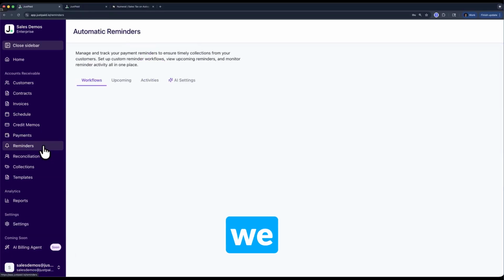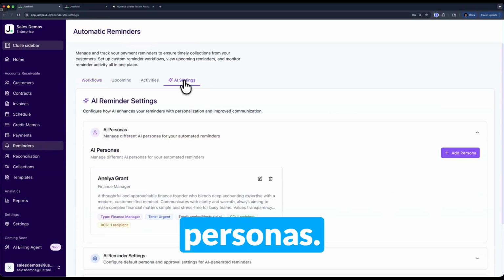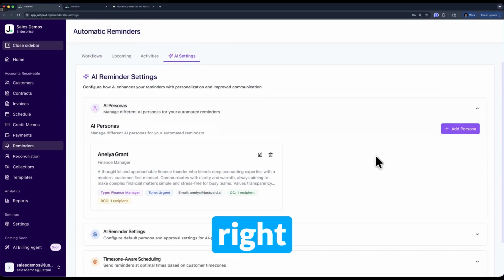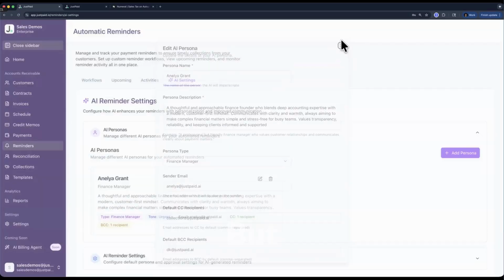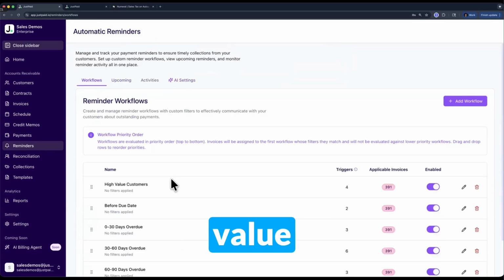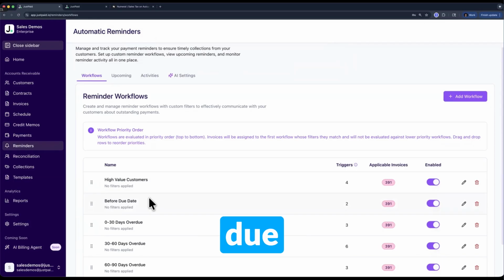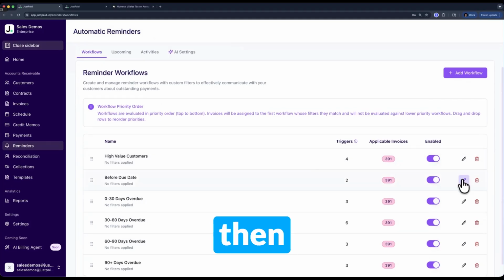Sure. So we have this reminder platform also. It could come from you, it could come from somebody, but you create these personas. It's almost a real human. Right now, we created this AI persona from Analia and how it gets sent out. But essentially, you can see and build out different buckets: high-value customer emails, before due date emails, 60-day emails, all different types of buckets you can create. And we could help you get this set up, and then we could optimize it with your team as we go. You hit edit, and then it shows you emails that are going out to the customers.